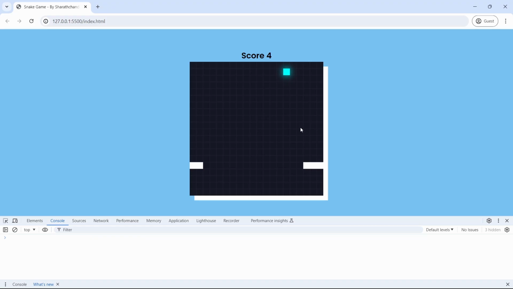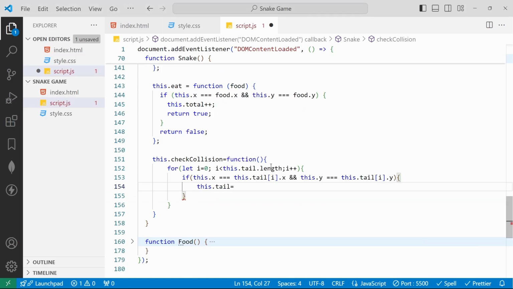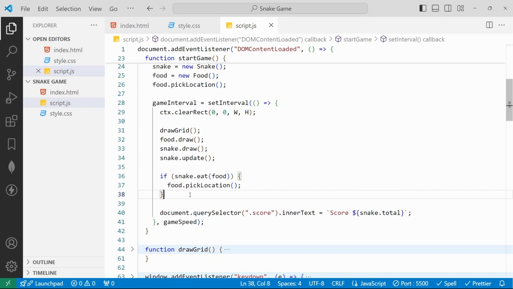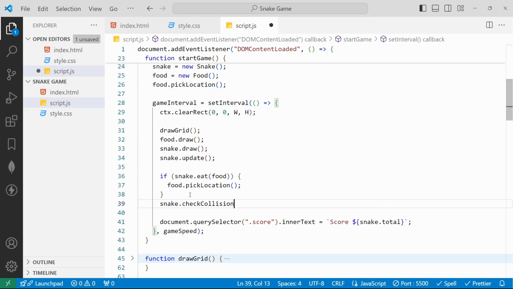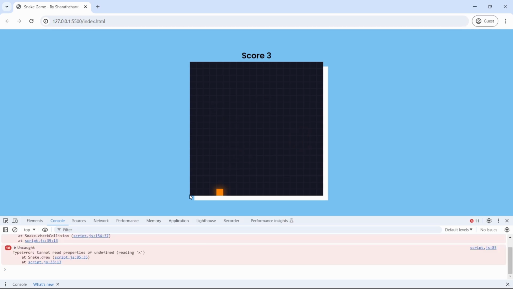Along with that, we need to remove all the tiles inside the snake. First, we'll reset the tail by setting this.tail to an empty array. So I will copy this. Next to this, we'll add the initialization of snake.checkCollision. Again, I will jump to the browser. I will take the food and the score will be updating. Now I will make it collide with itself.